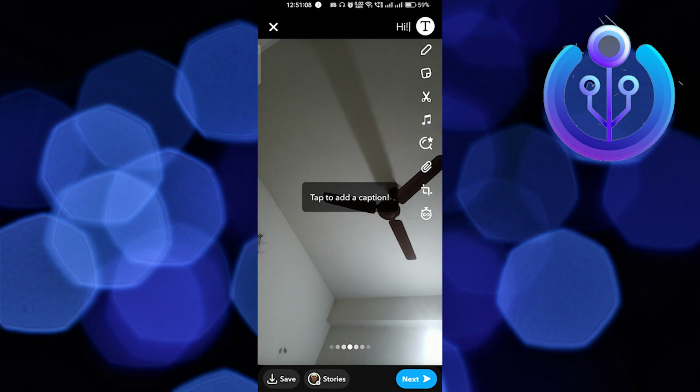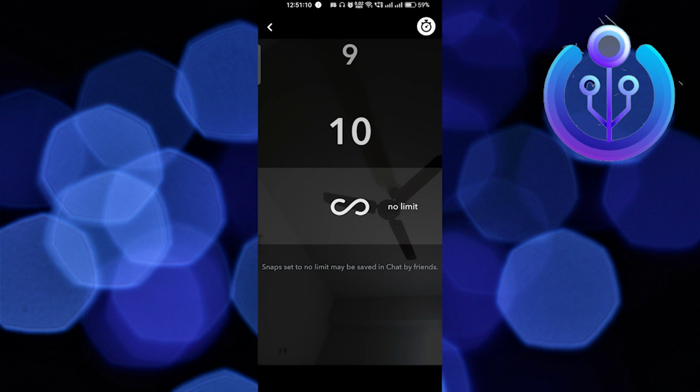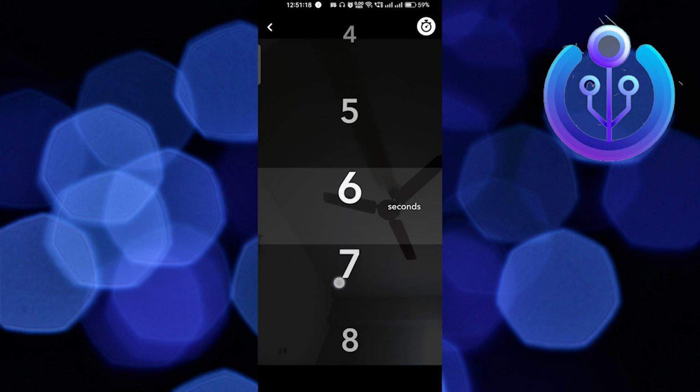So guys, at the bottom you will find this timer option. Just click on it, and basically this is a timer where you can set for how many seconds your snap will be played, right? For example, if I set the timer to 5 seconds, then after 5 seconds of playing my snap or my story, it will disappear, right? So nobody will be able to save it.